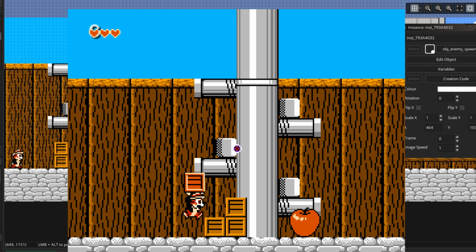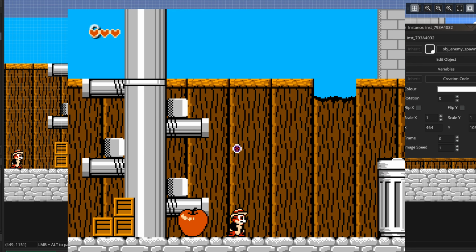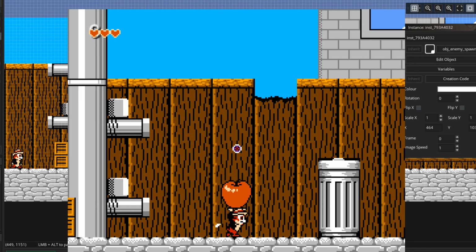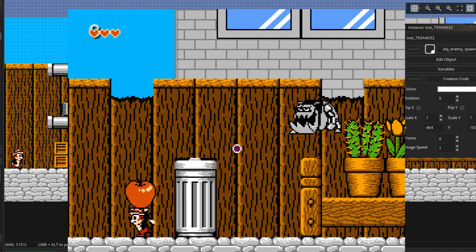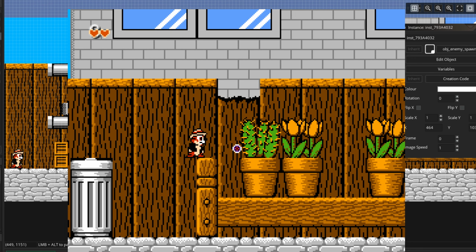Let's pick up a box real quick and see what happens when we throw the box at our dog. He goes and flies off the screen. Yay! How about this one? There we go. He goes and flies off the screen. That's exactly what we wanted.